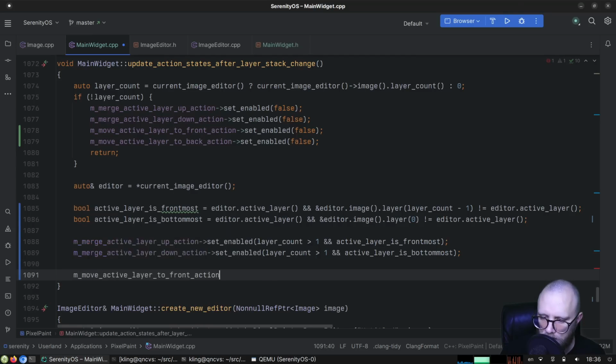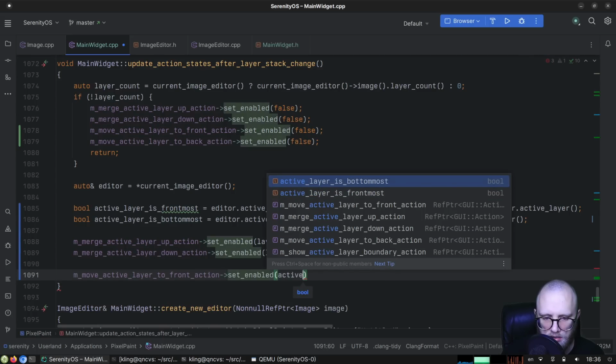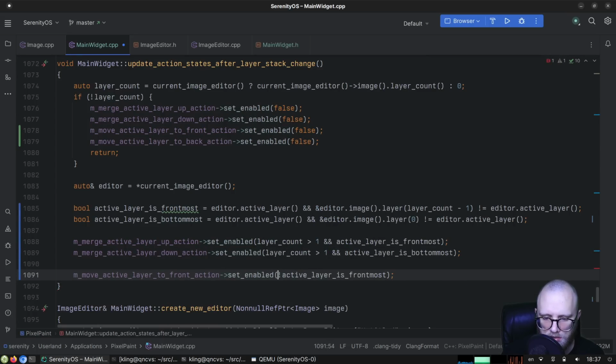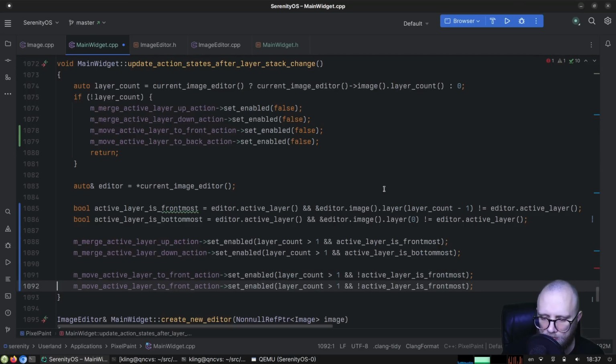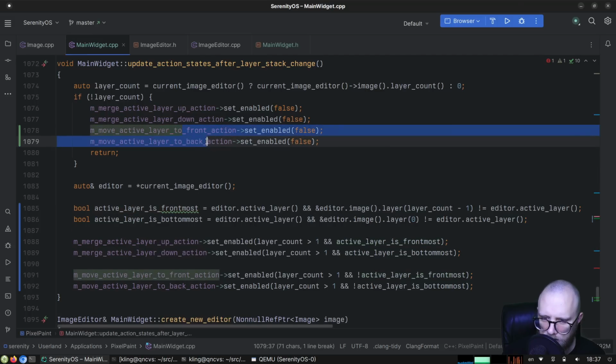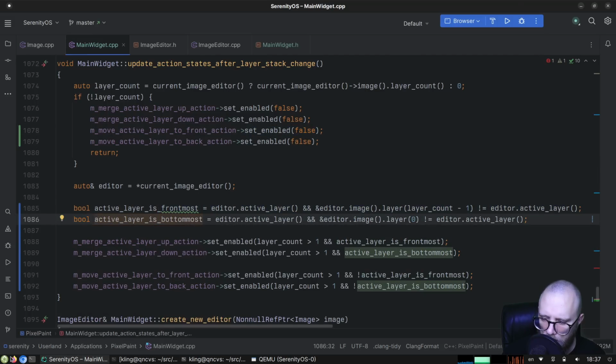Move active layer to front. Set enabled. Active layer is not frontmost, right? So layer count is greater than 1 and active layer is not frontmost. Moving to the back, must not be backmost. Front versus bottom, that does feel a bit weird. Front and back versus front and bottom. I'm not sure that backmost is a word.